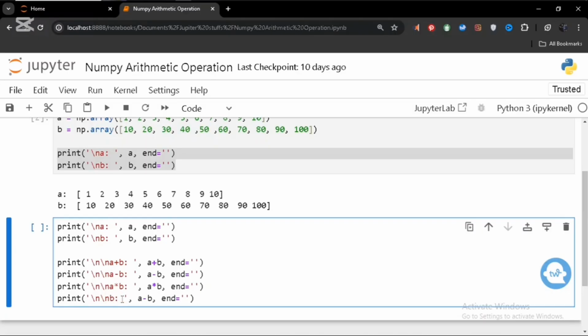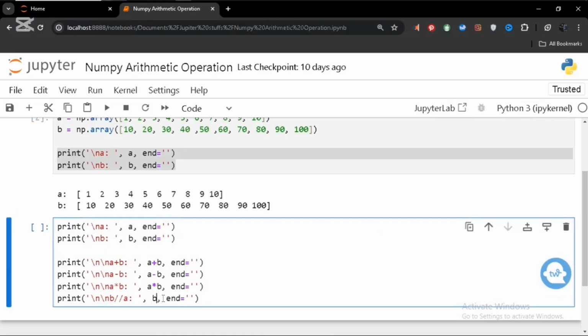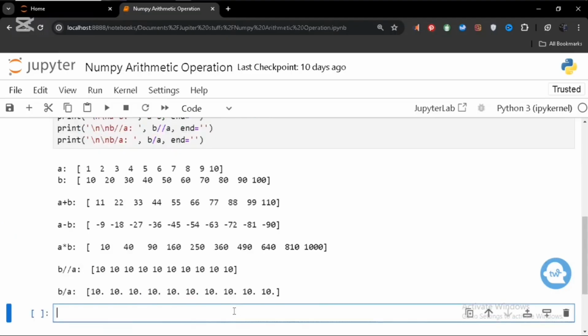Division, but let's have our division this other way, because the elements in array B are greater than the elements in A at the corresponding index, that's 1, 10, 2, 20. So let's have it the other way around. And we also have another one just like this, but now with a single slash instead. Yes. So let's print this out and compare it.